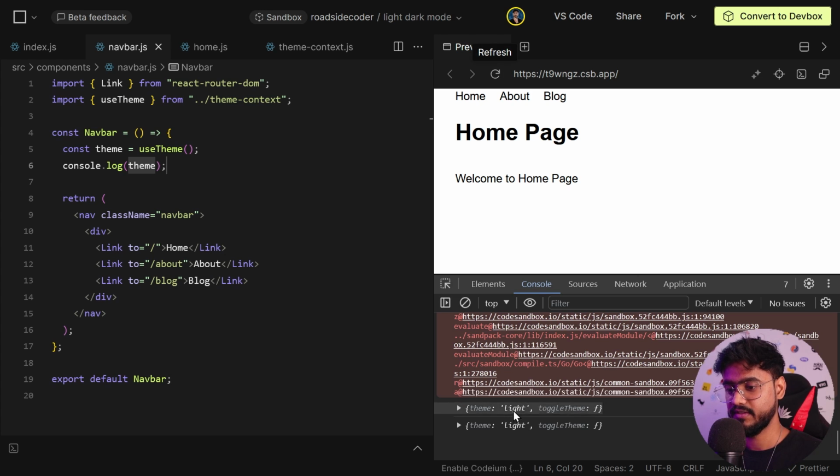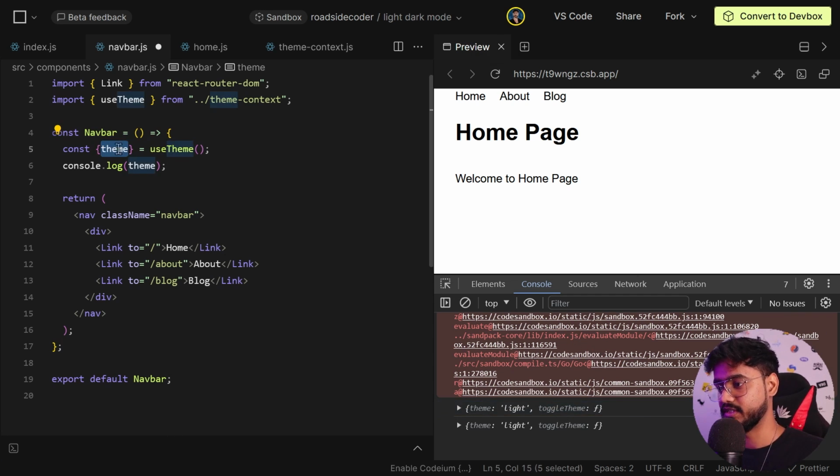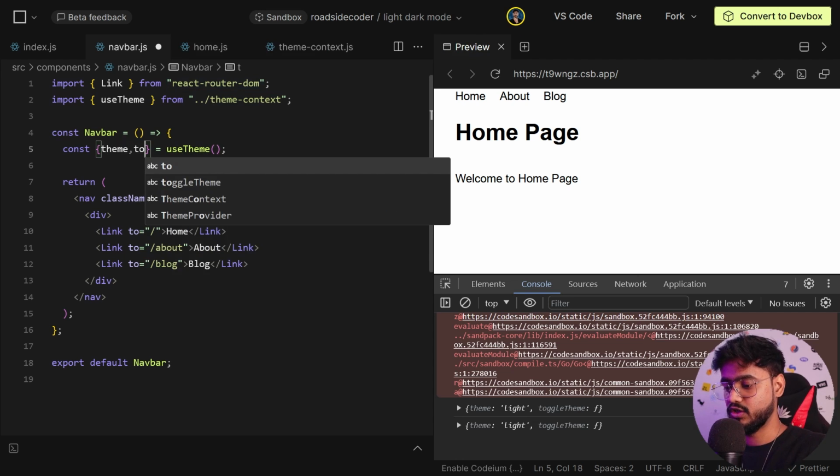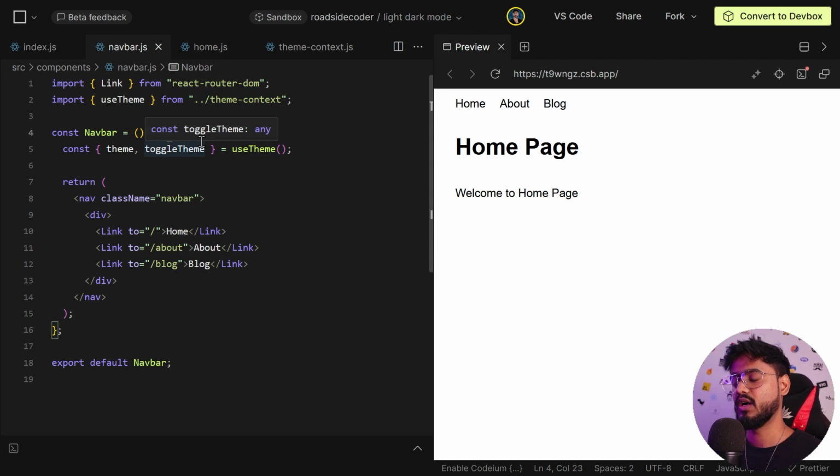So yeah, you see, we get two things. First is the theme variable that we sent, and the other is the toggle theme function. Great, that is all we need. So instead of using this theme, I can just take this theme variable by destructuring it, and toggle theme. Now you might be thinking, how are we going to change these themes?